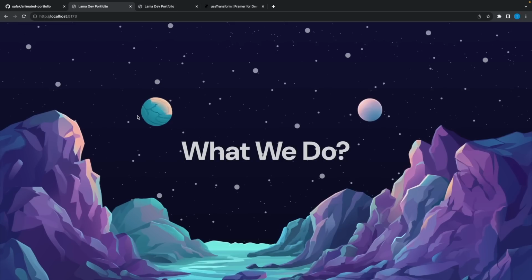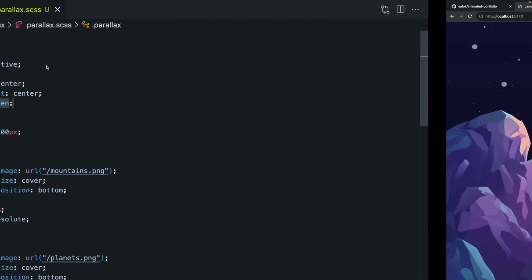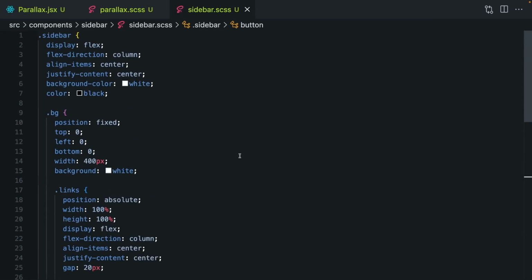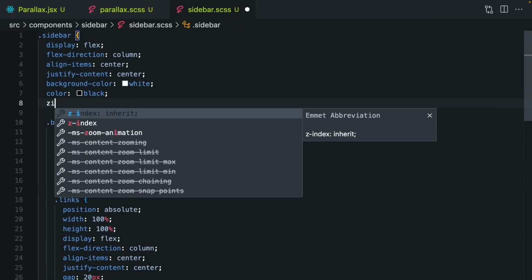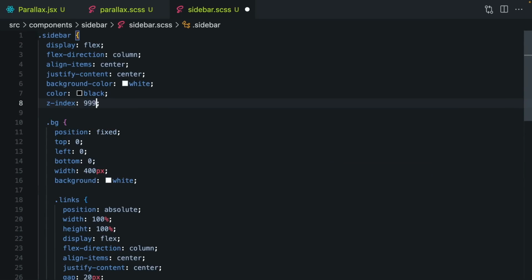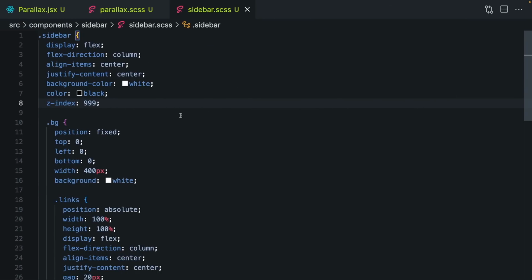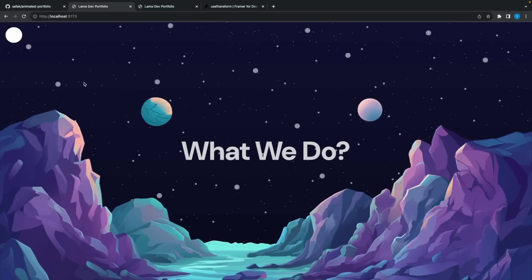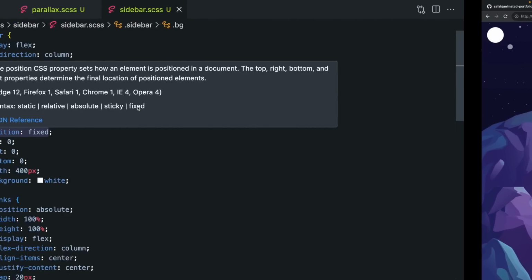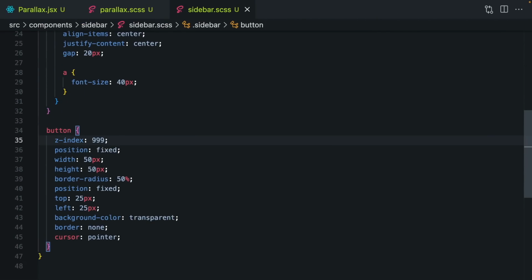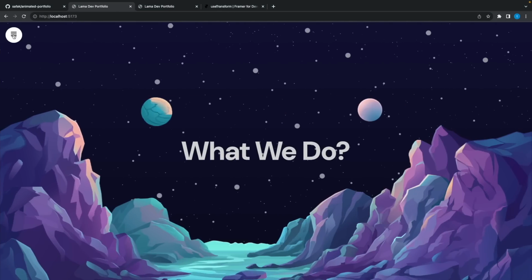But as you realize, our sidebar is not here. Let's open up sidebar. And I'm gonna write here the z-index is gonna be over everything. Oh, sorry, it's not sidebar. It's gonna be BG because its position is fixed. Perfect. And I can do the same thing for this button. And awesome.